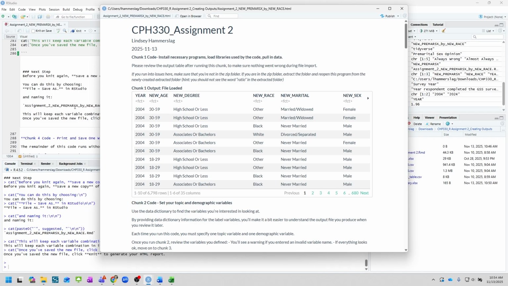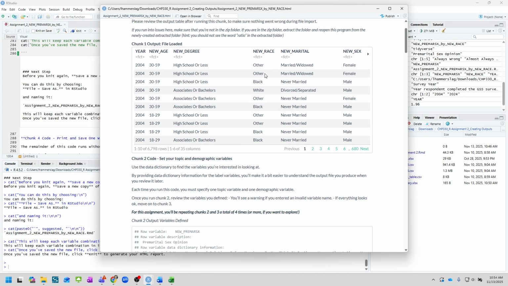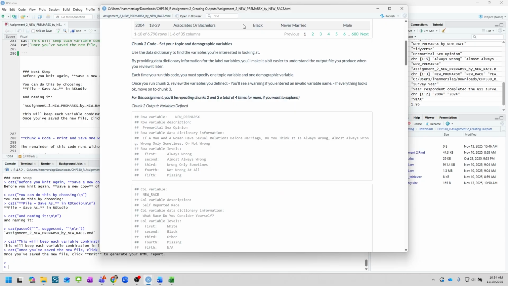If the name of the file that we saved isn't updated, then this will be wrong. So let's make sure, as our first check, that the topic variable matches what we named it, and that the column variable matches what we named it. We've got new premarital sex by new race, new premarital sex by new race. Perfect.